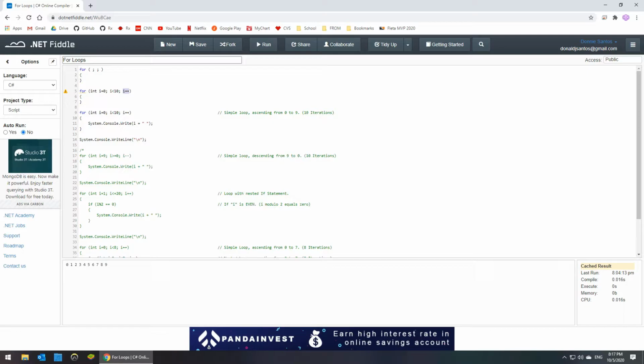So in essence, what those 2 combined are saying is I want to go for I equals 0, then do it again for I equals 1, then do it again for I equals 2, and then do it again for I equals 3, and so on and so forth. Now that would go on forever if it wasn't for the middle statement, which is a condition.